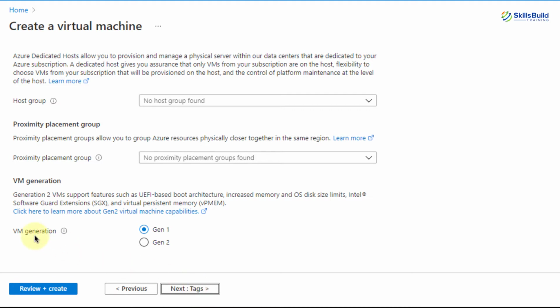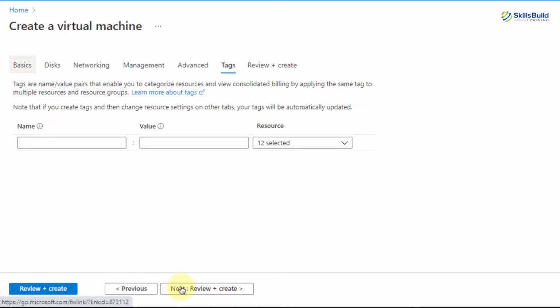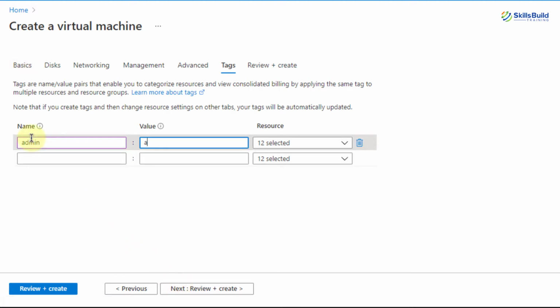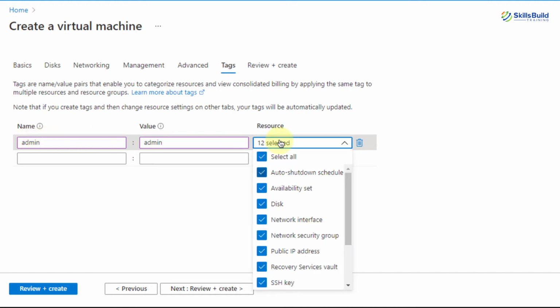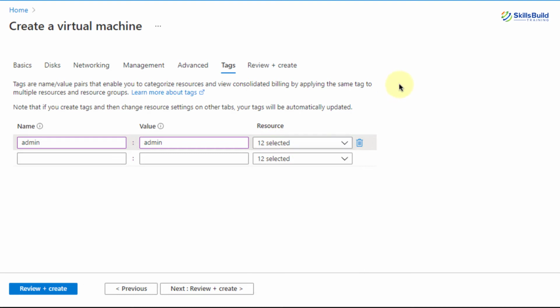And this is the VM generation. Gen 1 is selected by default, and then you have to click on next. Now you can create the tags for your virtual machine. Tags are name value pairs that enable you to categorize resources and view consolidated billing. So for example, I'm going to select here admin, and this is also admin, and for resources, I'm going to select all the resources for this tag. So you can create as many tags as you want.